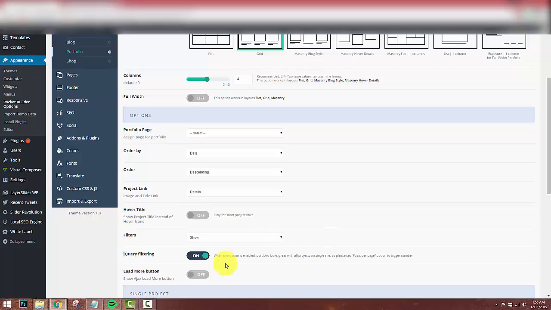You've got filters. You have jQuery filtering, which you can choose whether or not to filter portfolio items using their jQuery plugin to improve the portfolio's appearance. You can have a load more button for the Ajax load more feature.